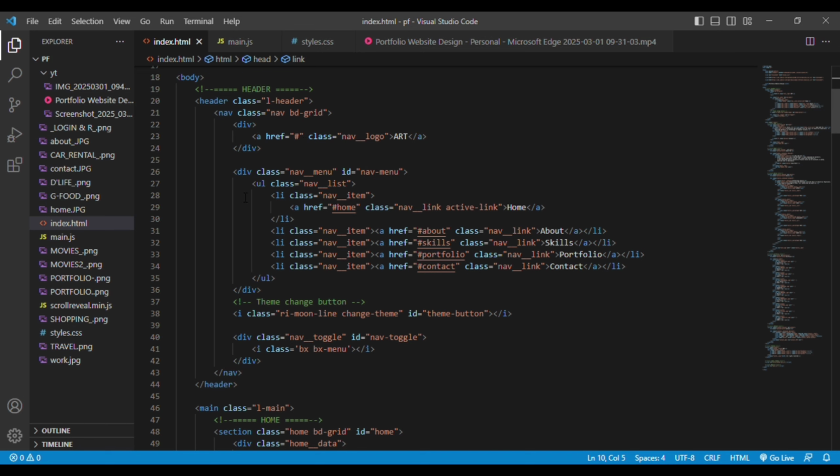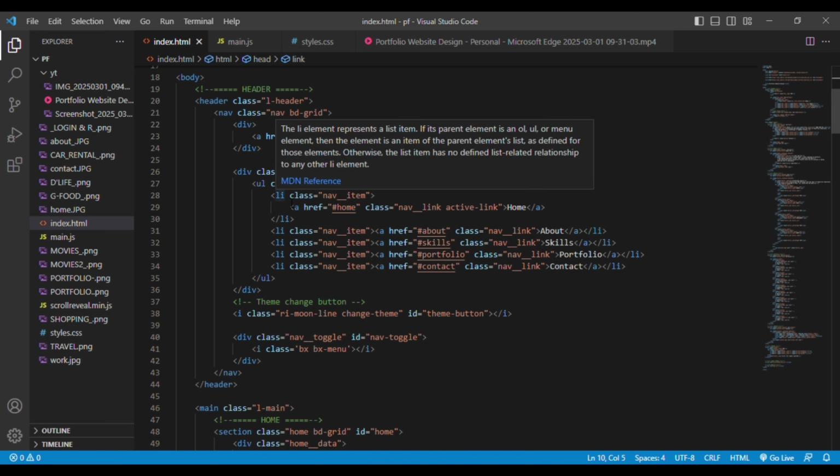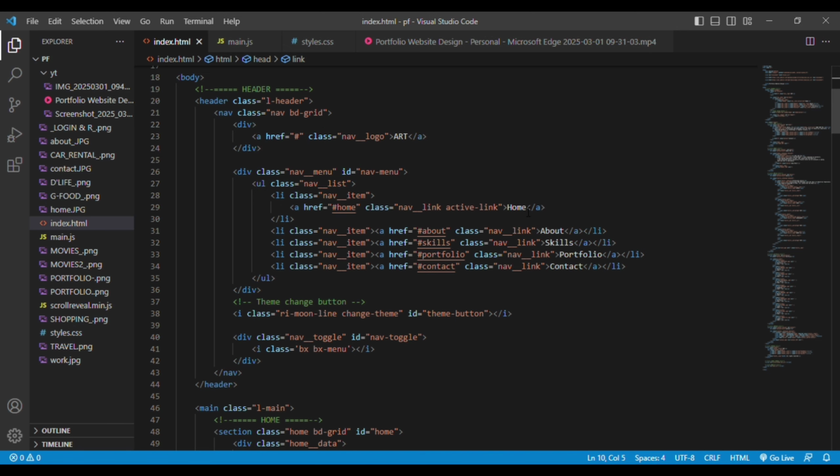Next div is nav menu. Here we are using another list, nav list. Then we are using list element and anchor tag. We are referring to the nav sections that are home, about, skills, portfolio, and contact, with a reference of about, skills, portfolio, contact. These are the references for the next sections.